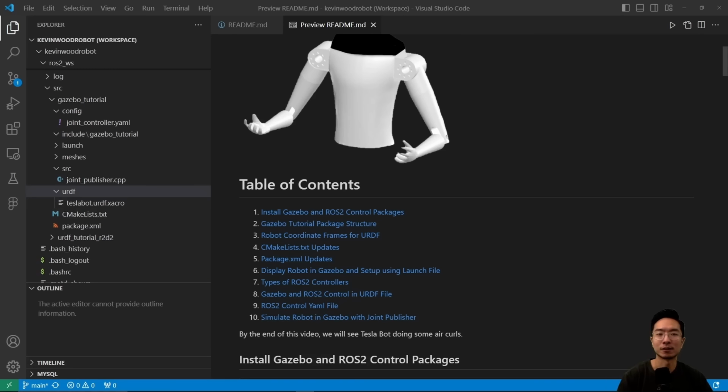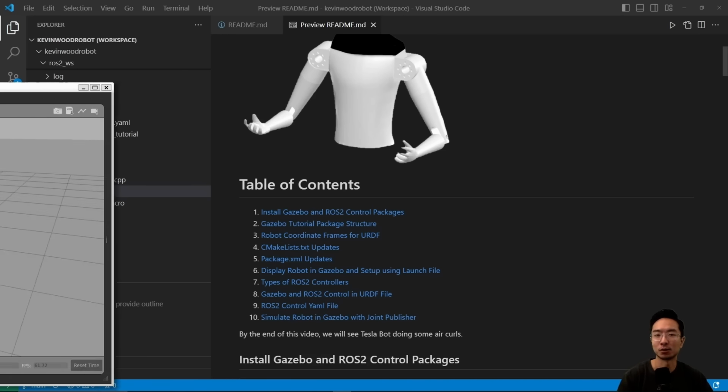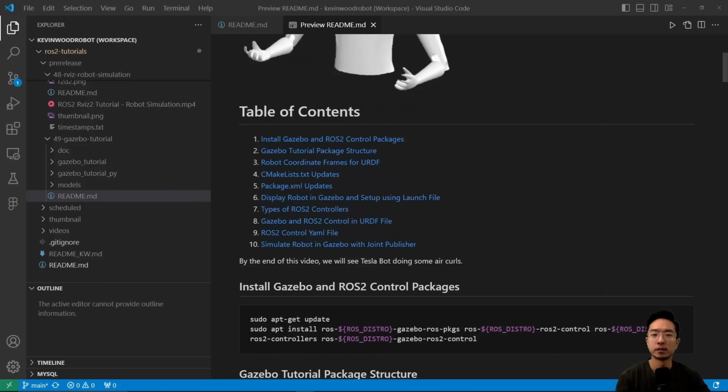So by the end of this video, we're going to see the Tesla bot doing some air curls. To get everything set up, we need to install our Gazebo and ROS2 control packages. So here we have the different ones that we need. So just run these commands here.